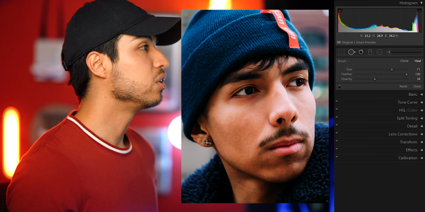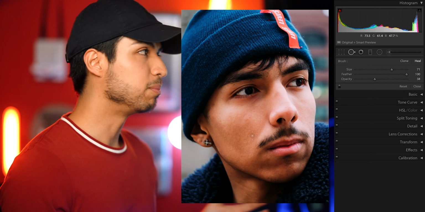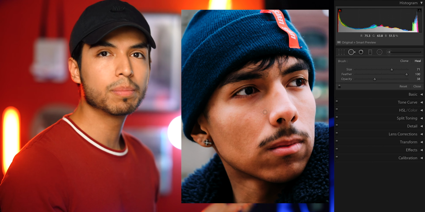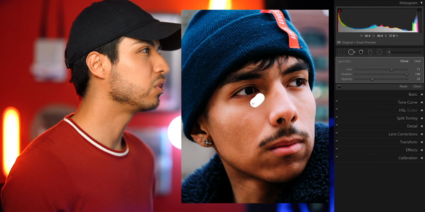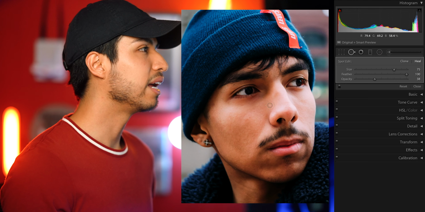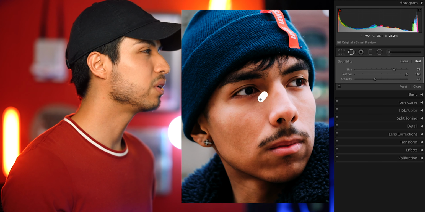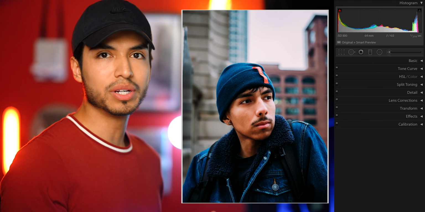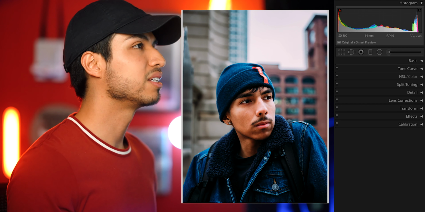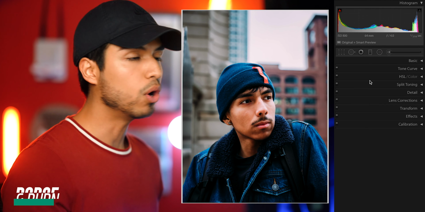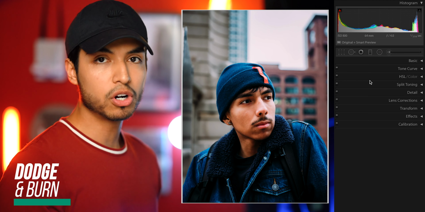Another thing that you can do is if the under eye is a bit too dark and you just want to lighten it up a little bit, you can put heal, you can put 38 opacity, and look, just a little bit. But again, you don't want to overdo it, just clean up little blemishes, little pimples here and there if you want. Now let's talk about a technique that's very old, and it's called dodging and burning.